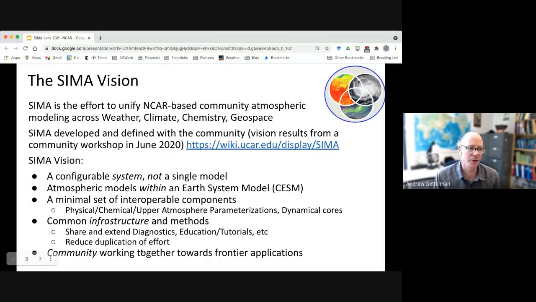So as most of you know, SIMA is an effort to unify NCAR-based community atmospheric modeling across weather, climate, chemistry, and geospace. It was developed and defined with the community. We have a vision that resulted from a workshop in June of 2020 that many of you were at. The SIMA vision is a configurable system. It is not a single model. It's sometimes called a model, but just like something like WRF or CESM, there are lots of different configurations of that model. And so SIMA has a lot of different possible configurations.